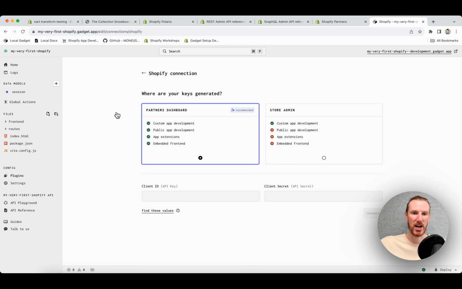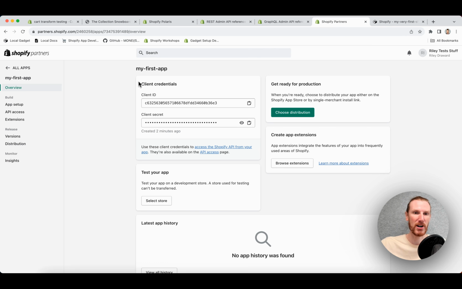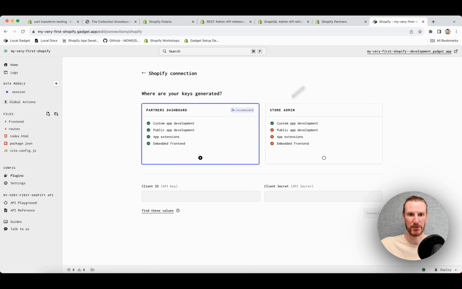You'll notice at the very bottom here, we have client ID and client secret. Those should look familiar because they're right here in my partner's app, so I just need to copy them over to Gadget.